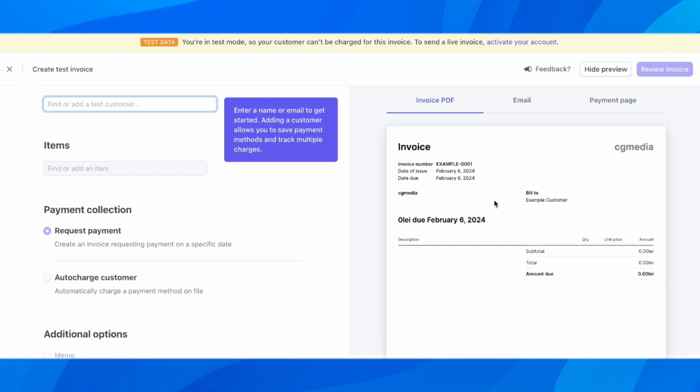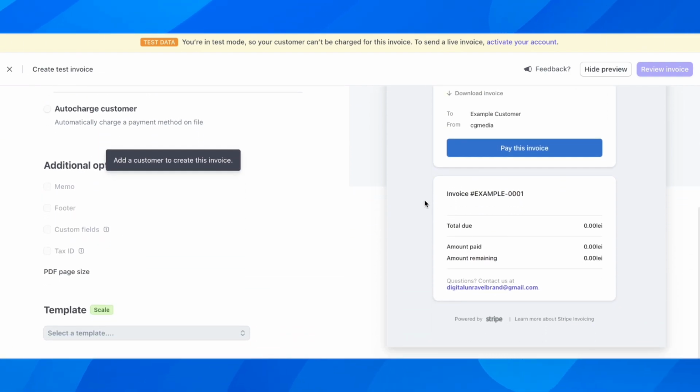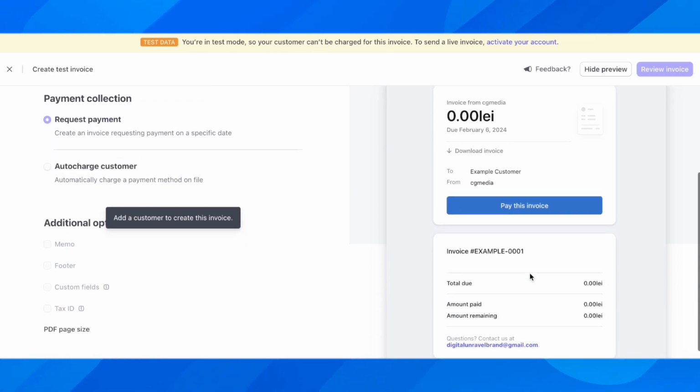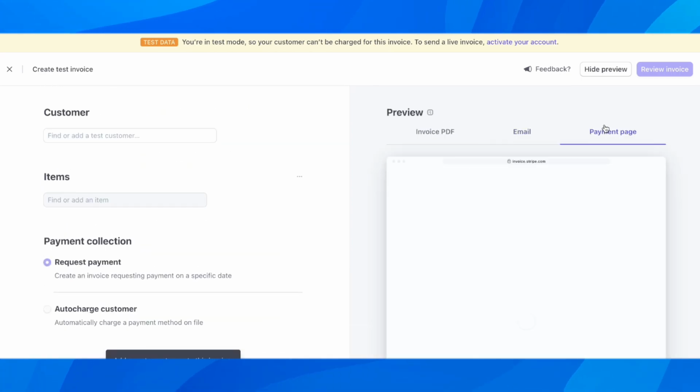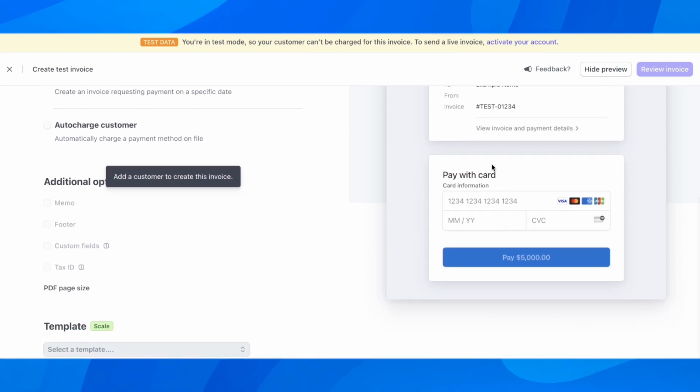And here on the right side, as you can see, the invoice PDF, or you can simply choose email, and basically you can send them via email, and then they're going to see something similar to this, and then they'll have to simply pay the invoice. And if you go to payment page, as you can see, here is the payment page.